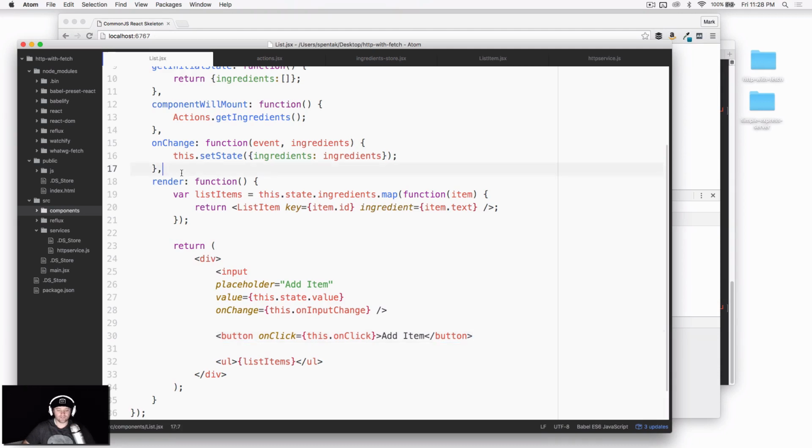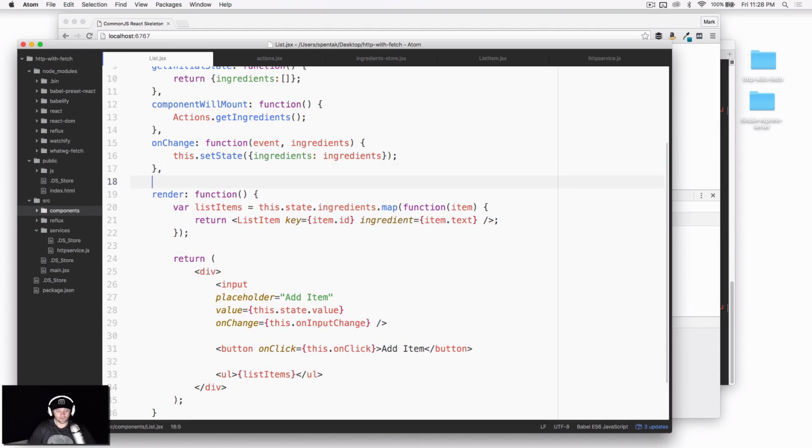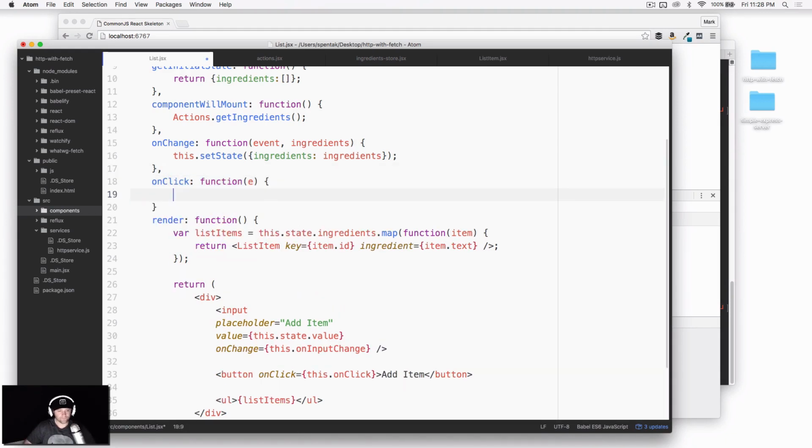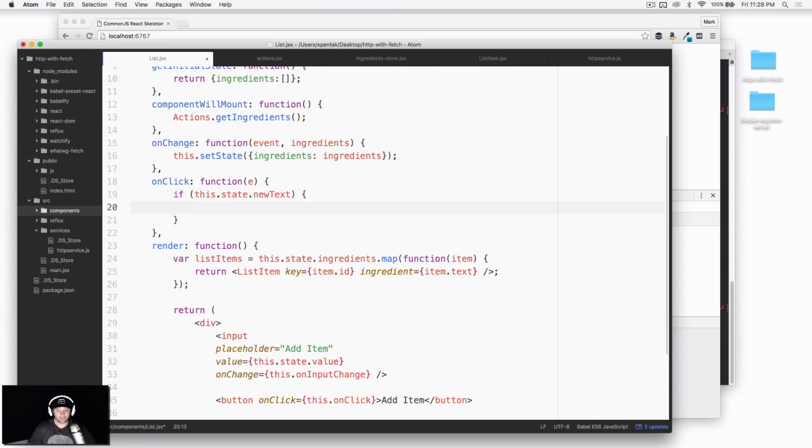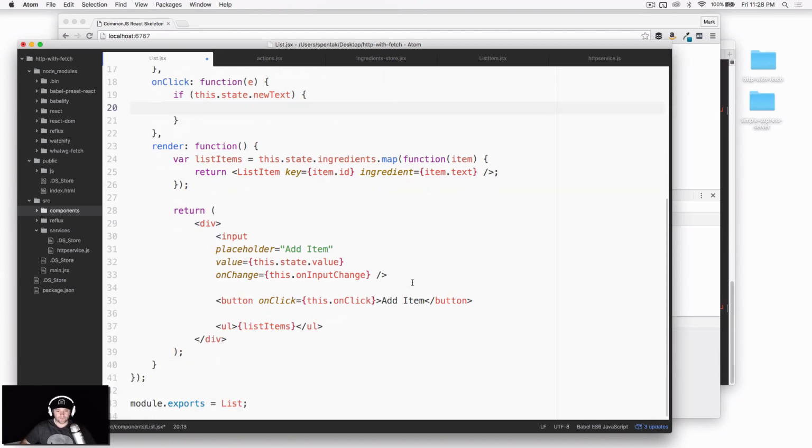And I haven't created the onClick function, so let's go ahead and do that now. Right here, the onClick function, e for event. That will be coming from the input box itself. This is pure React code here. And then what we're going to do is say if this dot state dot new text. Oh, and I haven't set that yet here. We need to do that as well. In fact, I think I messed this up. Well, value works.